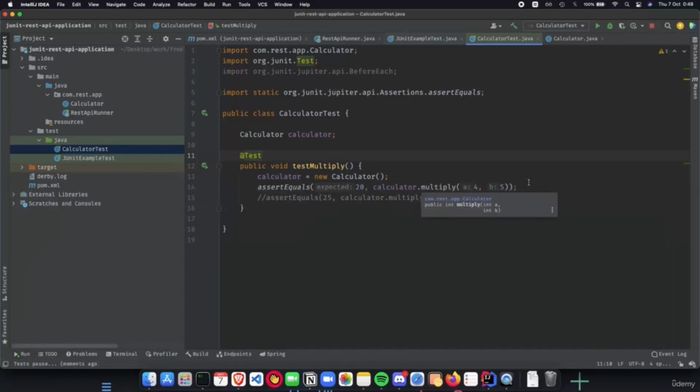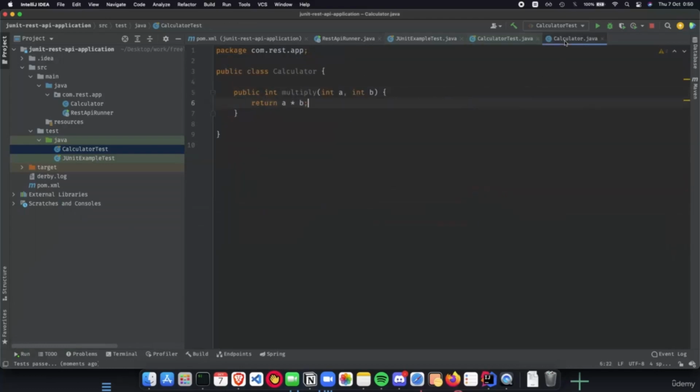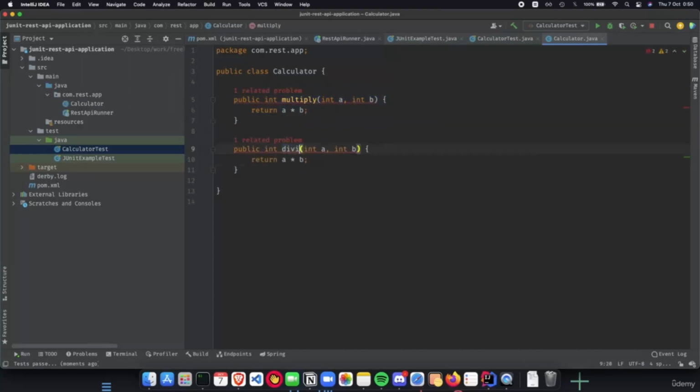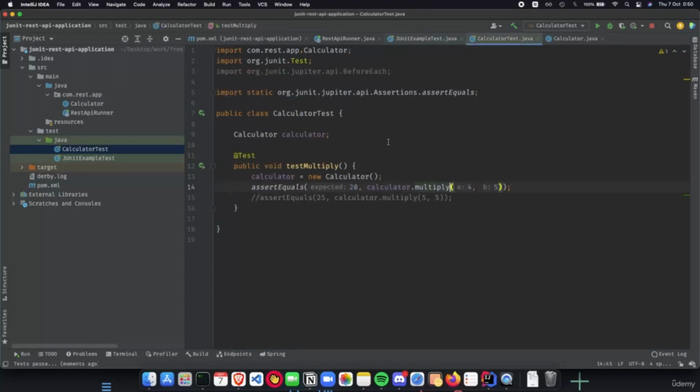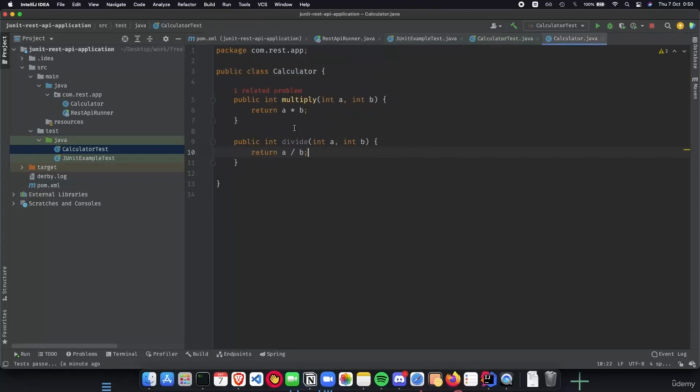Now, we haven't tested our code out properly, right? We have done A into B, but what if you do A divided by B? So if we have another method here, let's just say divide, and we do A by B. Now, how does that work? How does that happen? Let's see how this works as well.